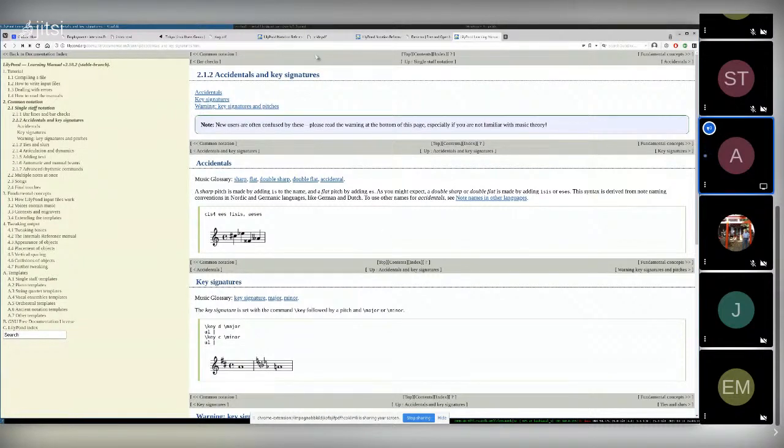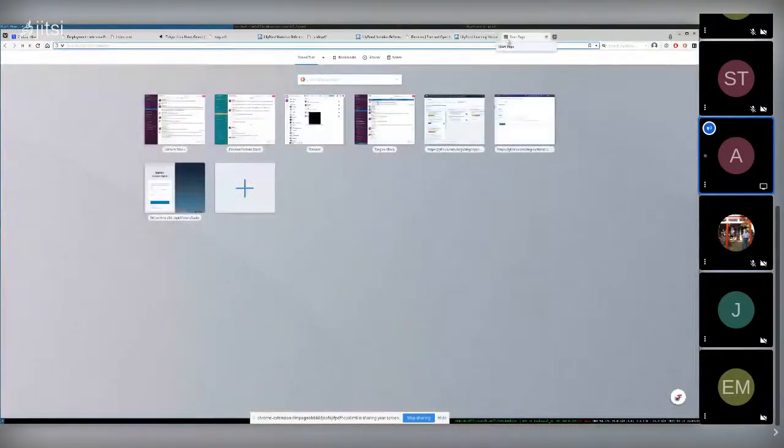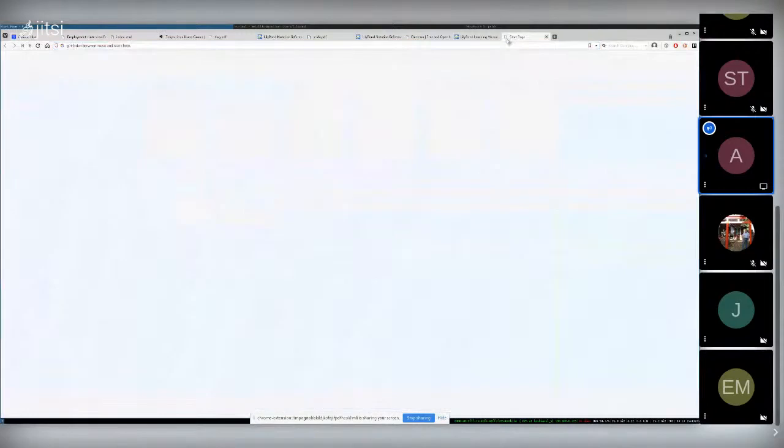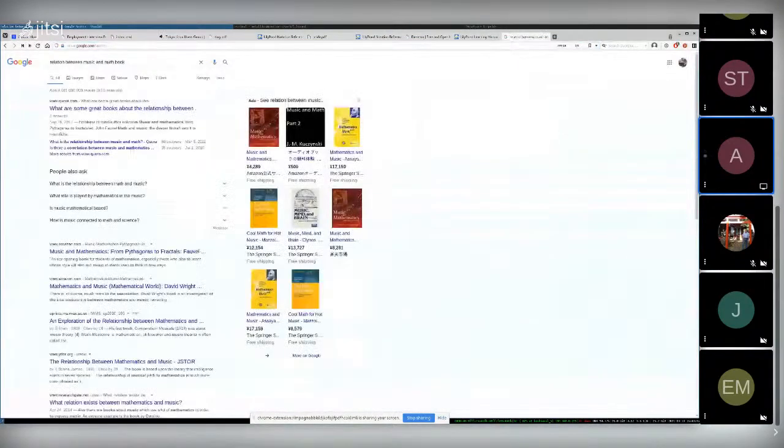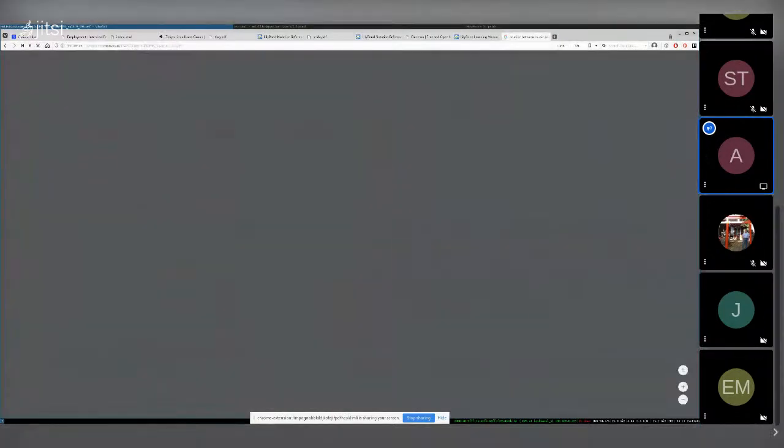I started reading a book once about all the mathematics behind music, but I gotta admit I kind of gave up after a few chapters. But it is a cool book, and it's available for free. Like, relation between... Well, I expected it to come up right away with music and mathematics. Okay, I'm not finding it right away. Wait, is it this? I think it might be.